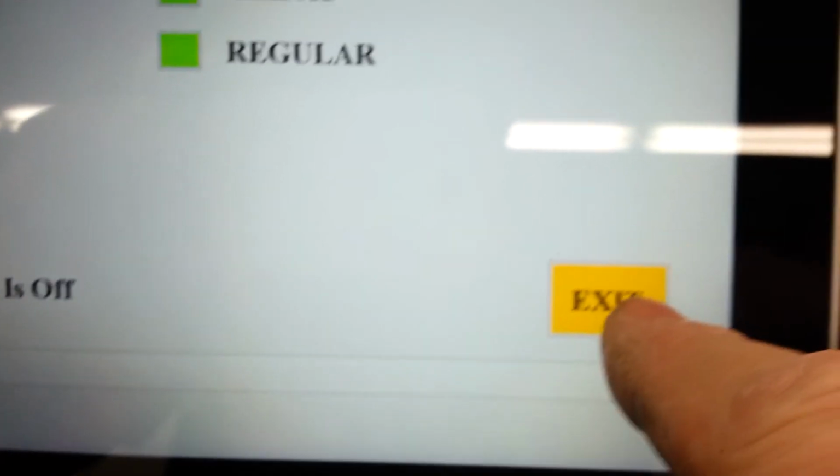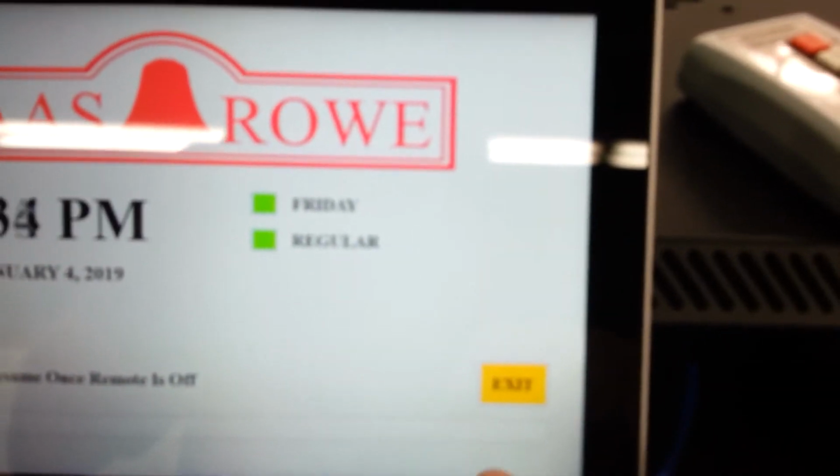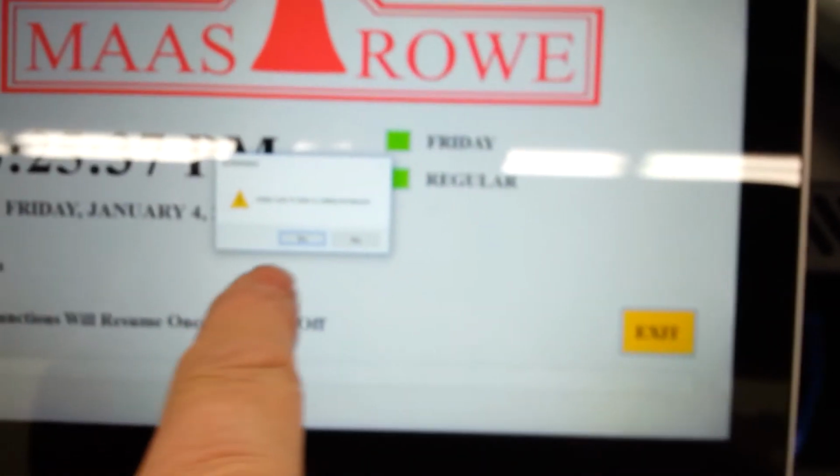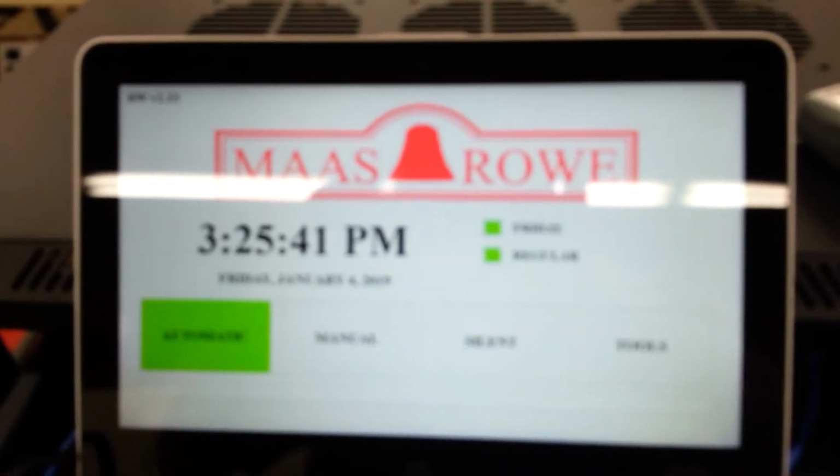We're going to exit out of here. Whoops, I should have turned the remote off. If you forget to turn the remote off, you get this screen here. Turn your remote off, use this exit button. It'll give you a warning, go ahead, select yes. And now we're back into auto mode.